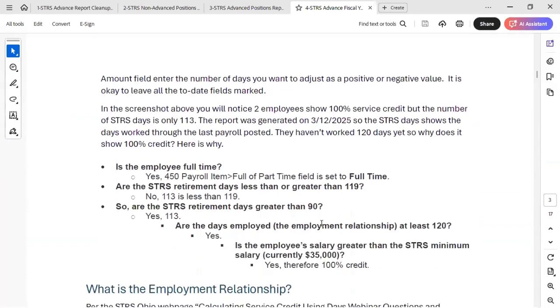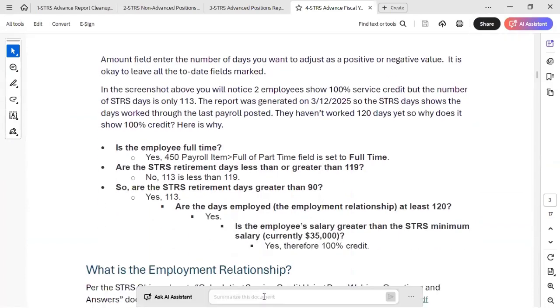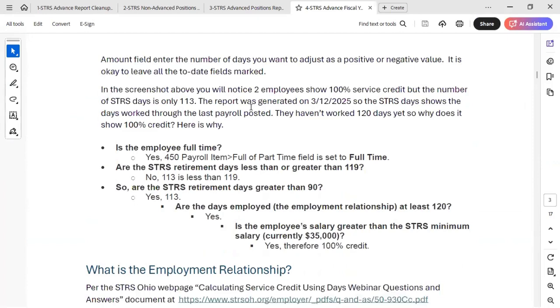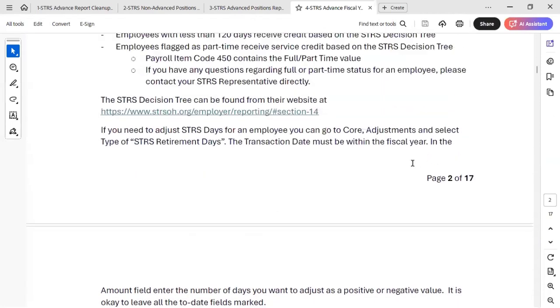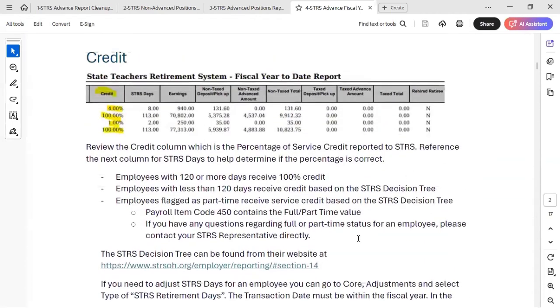I don't see any questions, so I'm going to move on. Okay, now I had to ask about this because I'm running the report so early in the year. I noticed that in the screenshot above, I'll scroll back up to it, there were 2 employees listed on there at 100% service credit, but the days was only 113. And it's like, well, wait a minute, they're not at 120 days yet. Shouldn't that be a lower percentage? So I'm going to scroll back up so I can point that out.